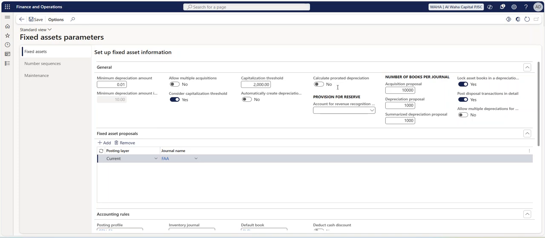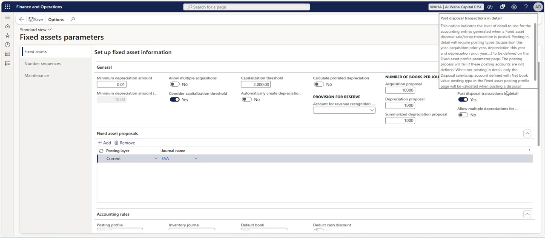And if you want to calculate the depreciation on pro rata basis, I mean on day basis, then you can enable this particular toggle button, otherwise you can keep it as blank. Okay, here they have enabled some other toggle buttons: locking the asset depreciation and post the disposal transaction in detail. Okay, so they have enabled two new functionalities here.